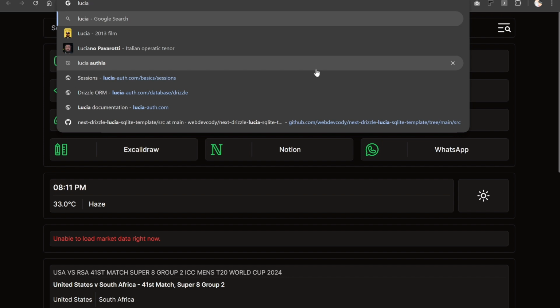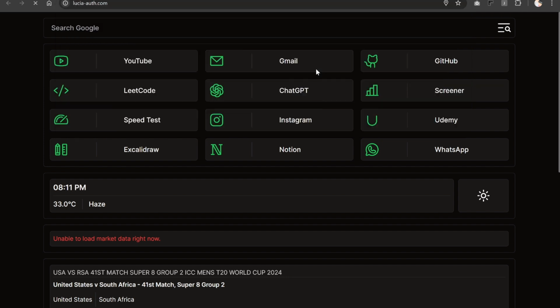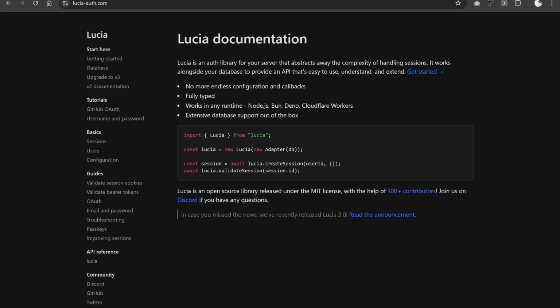So see, this is the Lucia auth that I'm talking about. I think it's pretty popular right now, and basically it offers you the bare bones to implement your own authorization, and it works on any runtime. It is quite cloud friendly, and it works with Node.js and all of those things. I think you can see it here.